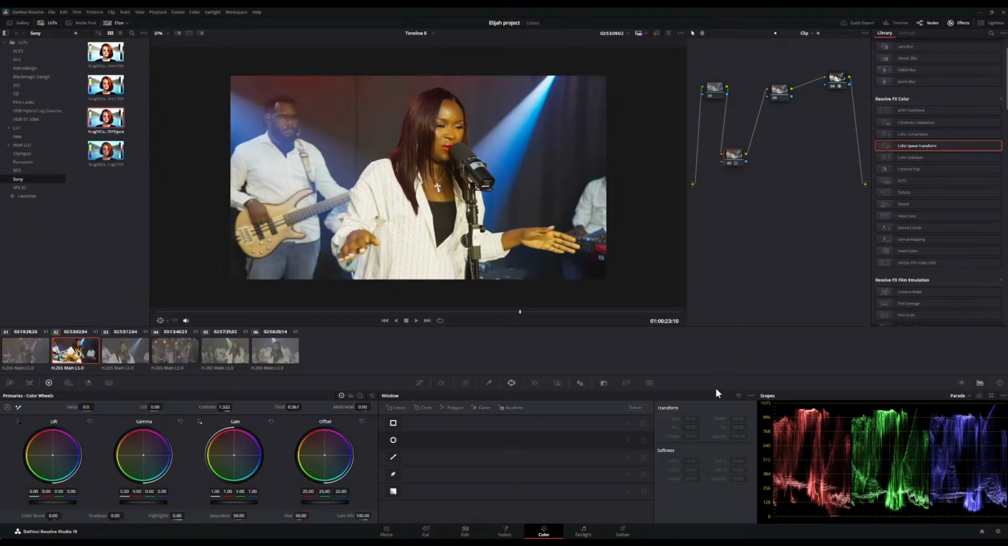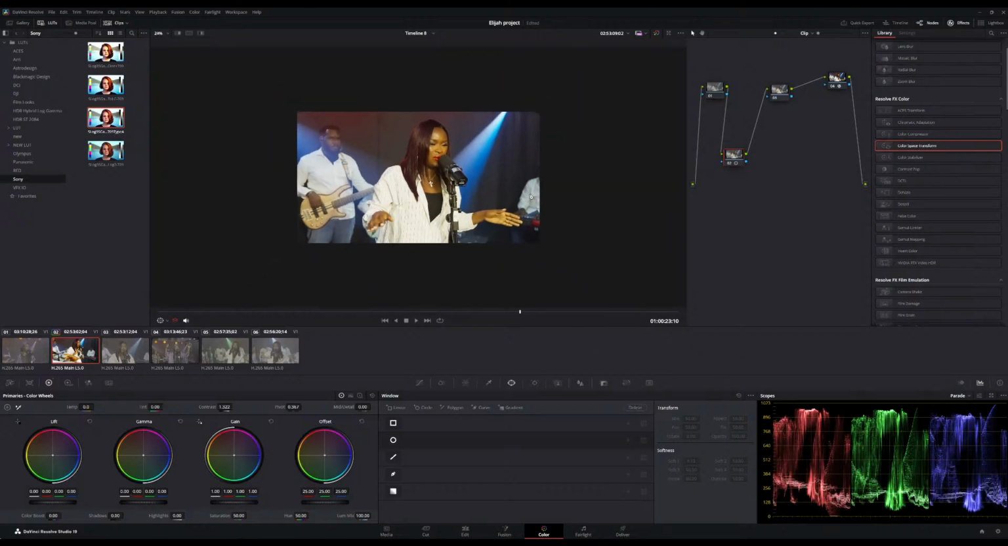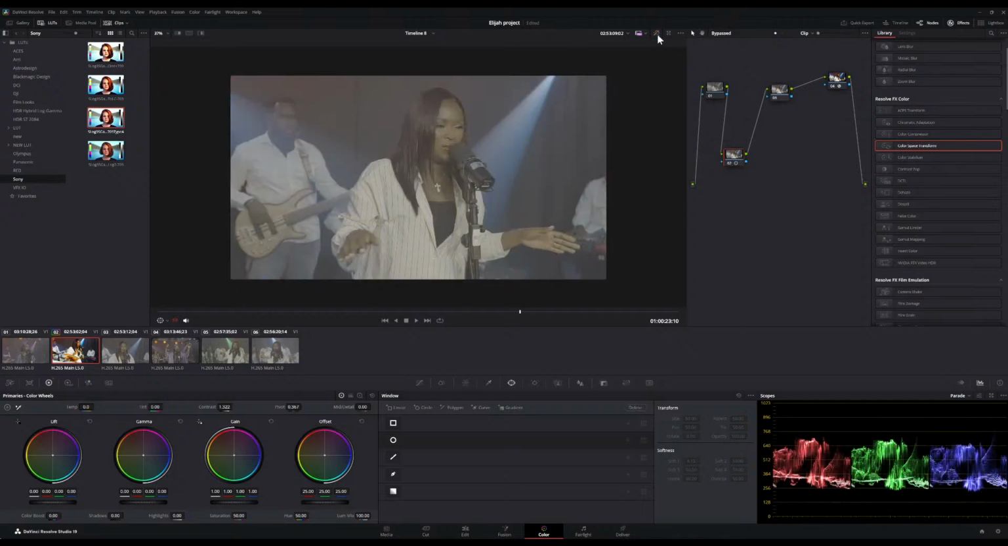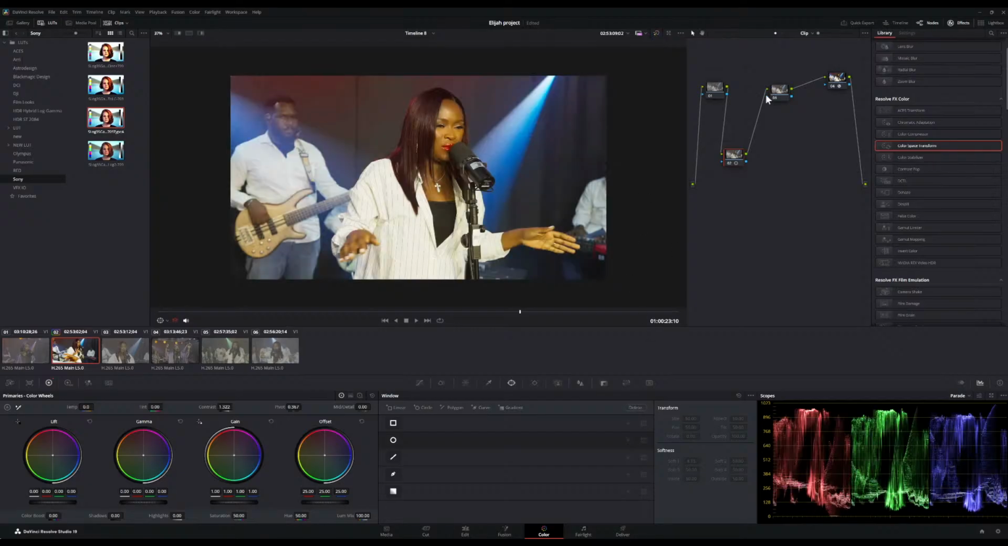Then the next thing to do, are you seeing that the image is coming up? See the before and see the after. It's kind of coming up. Then this is our contrast. Then the next thing is to create another node. So we are going to white balance.